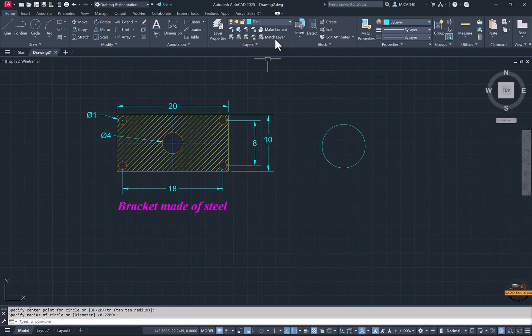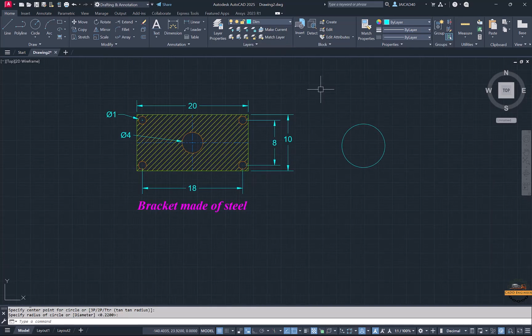Now, if you want to match a layer, like if you want to change the layer of an object into something else, like I want to give this color to this circle, so we'll go to match layer. We have to select the object where we have to transfer the layer, and then the object from which we are taking the layer. I select this object and enter. Okay, let's do it again. Select this, enter, and select this, enter. So you can see what happened. The layer has been transferred from this part to that circle. So this is how we can use the layer transfer method.